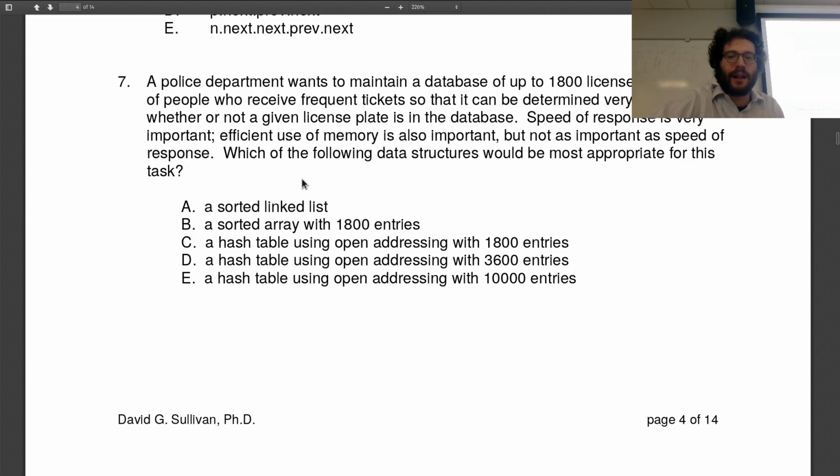Okay, so which of the following data structures would be most appropriate for this task? A sorted linked list, a sorted array, hash tables with 1,800 entries, 3,600 entries, or 10,000 entries. Okay, so a sorted linked list is terrible, terrible, terrible for this because it takes O of n time to search a sorted linked list. You can't do binary search on a sorted linked list in a reasonable amount of time because you have to iterate to the middle point each time. It would be quite terrible.